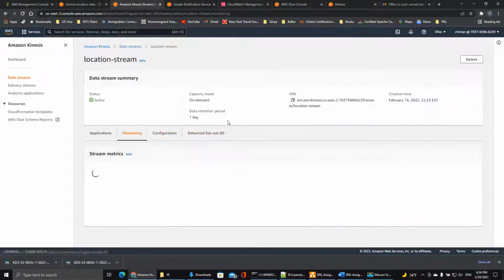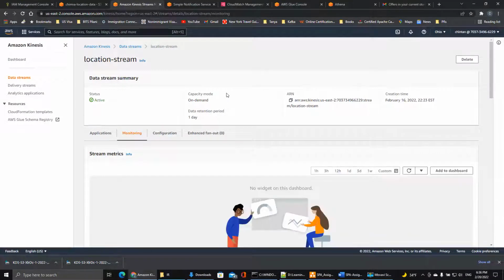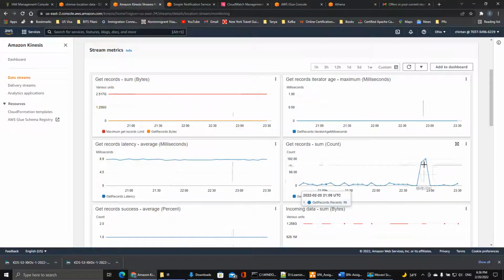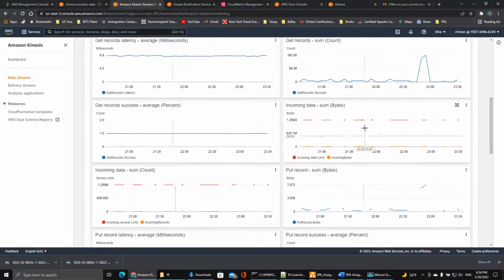Let's see how the dashboard looks for the Kinesis stream. As you can see, we have various data going up and down, which means we have been testing it for a long time, and we have sent continuous data. And this is the evening period where most of the people are in the mall or going to the stores, and hence you can see a large spike in the number of records going to the stream.